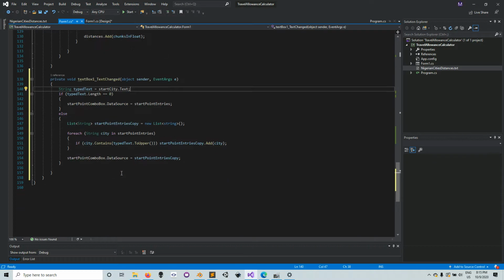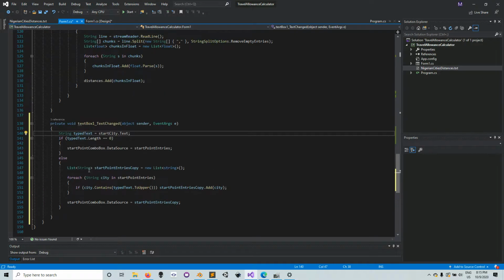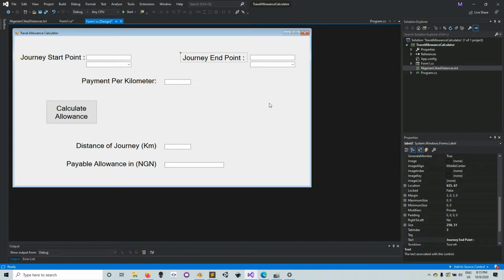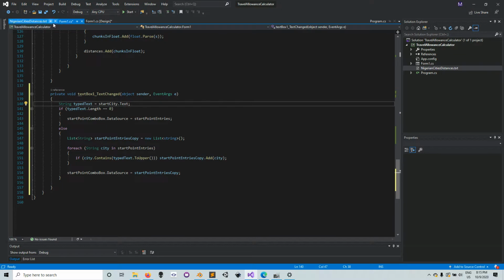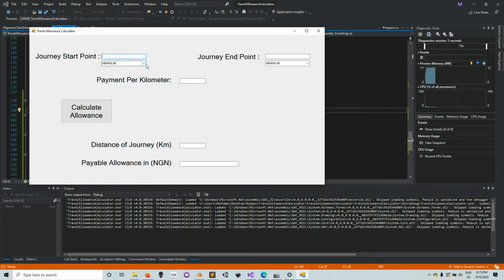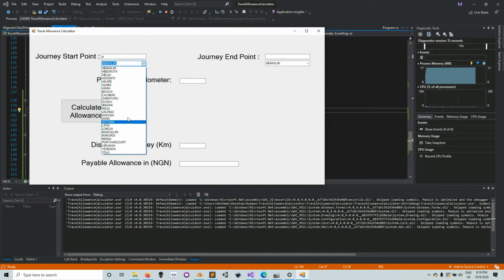Okay, and then we're going to do the same thing for the endPoint combo box. But before that, let's test out this program and see how it runs. So we're going to click play, and then from the drop down box, you can see all these states. The moment I type A, you'll see that only states that contain A are shown. If I add B here, so now we have AB.